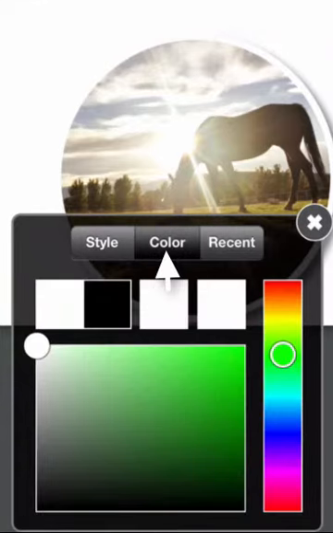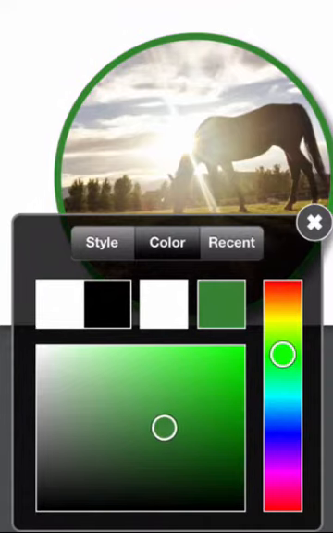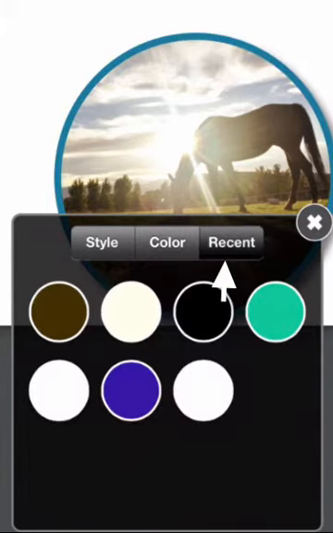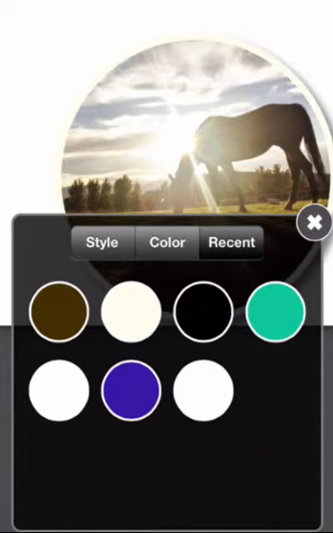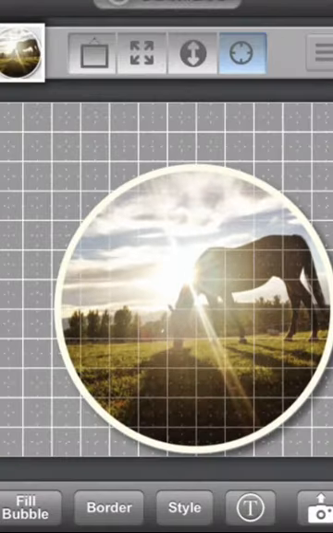The color, that is where I can go and manipulate my color of the border just by moving around into the different color aspects. I'm going to just go to my recent because there was a cream color I had used before, so I'm just going to hit this cream. I'm going to close that out. And then I want to go back into border because I wanted to resize it and I forgot.